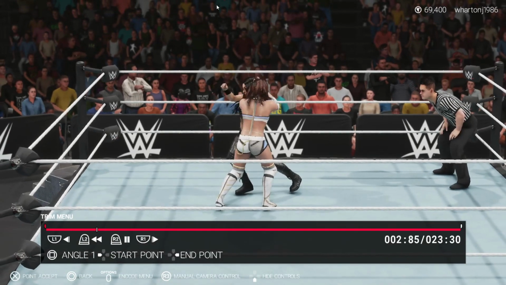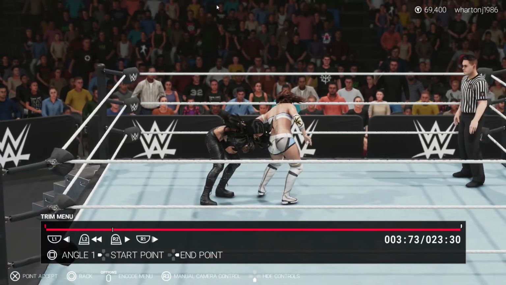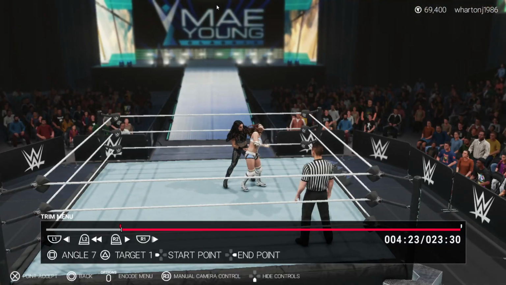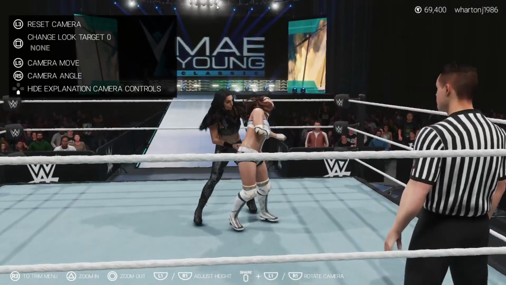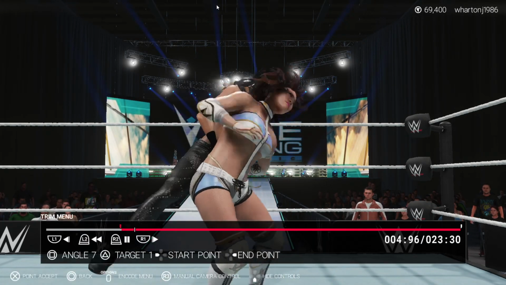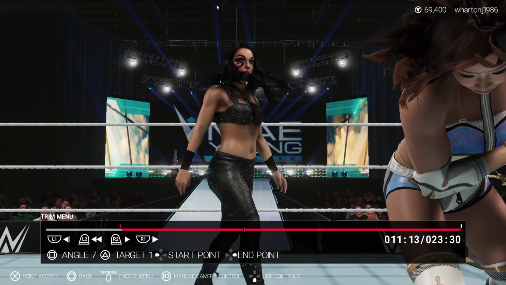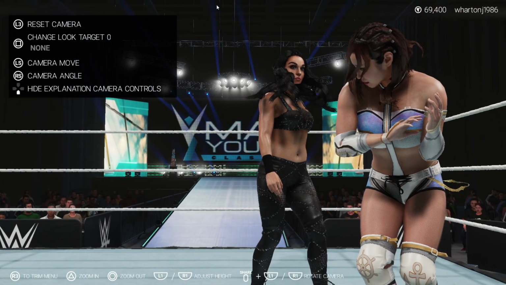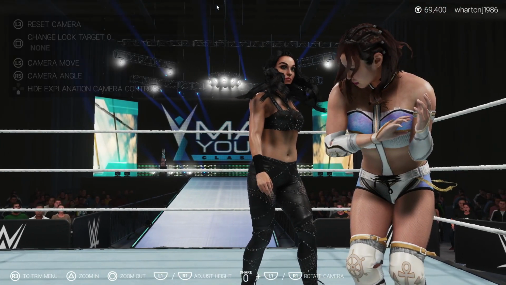So here we go, going back into the highlight reel, rinse and repeat, doing the same process that I did before, finding where I want to start the highlight reel, finding what camera angle I want. Just another tip, just in case you don't know, an FYI, camera angle 7 does a wider shot and it gives you more viewing room than any other camera angle.